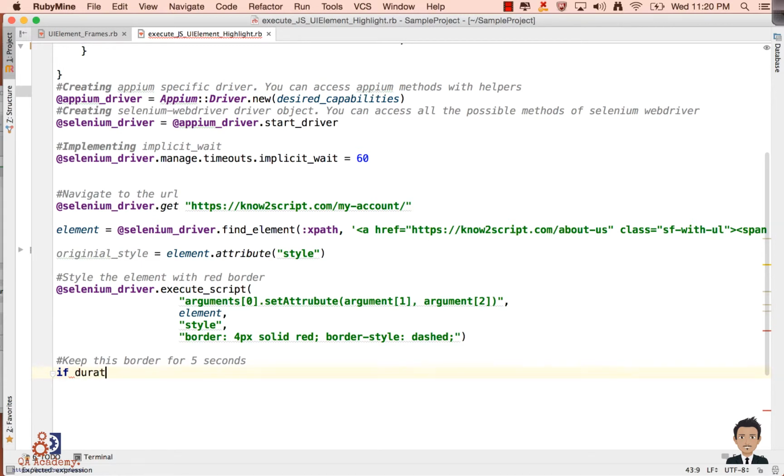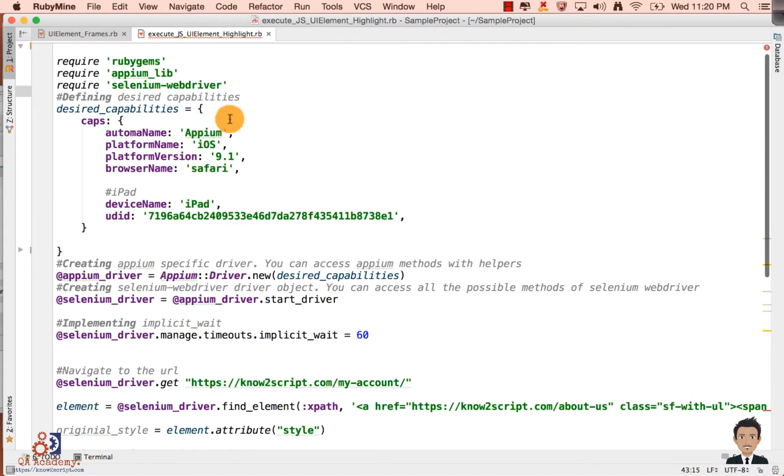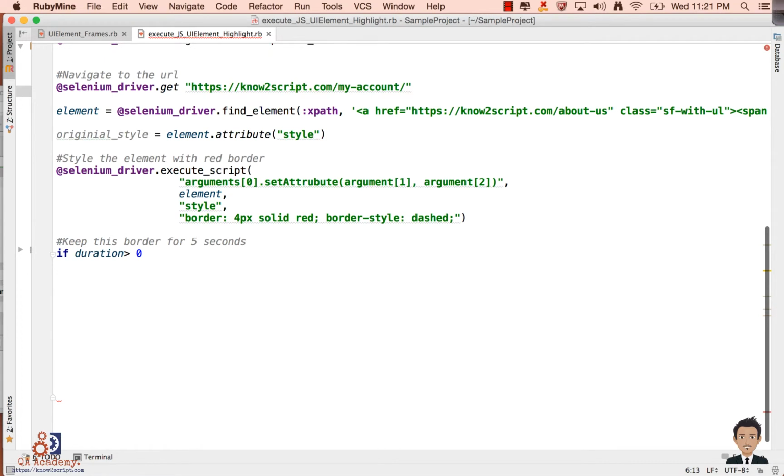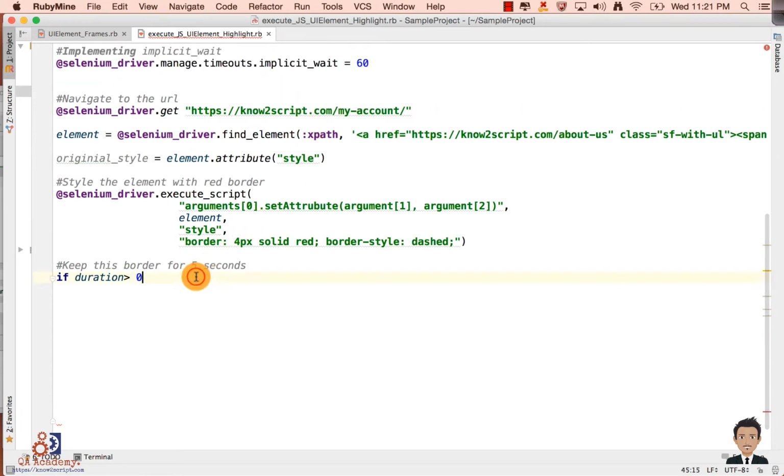So I will define a variable called duration. It's like duration is equal to 5. Okay, so that should be fine. Now if duration is greater than 0, sleep for duration. Okay, and then the same code will go here.